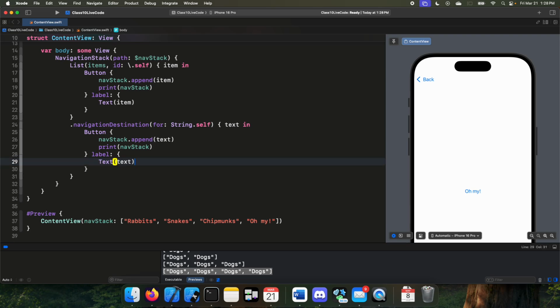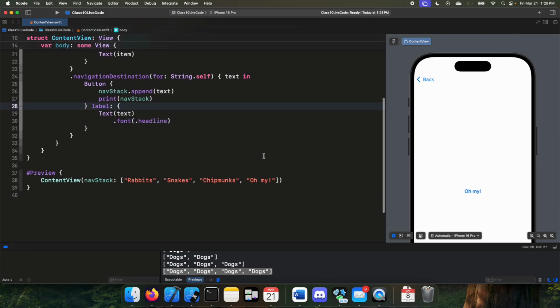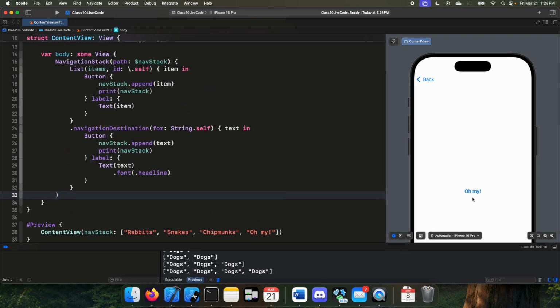I mean, I guess we could just change this to be .font(.headline) like that or whatever, right? And so now it should refresh at some point. Yes, it did. Oh, I think it might have refreshed a couple times and I just didn't notice. It's just so fast. So now that it's refreshed, you'll see the stack we're at "oh my", and then chipmunks, then snakes, and then rabbits, right? But that's only when first coming to this view, and only if you pass that stack into the view when you create it, which we don't have to do necessarily.